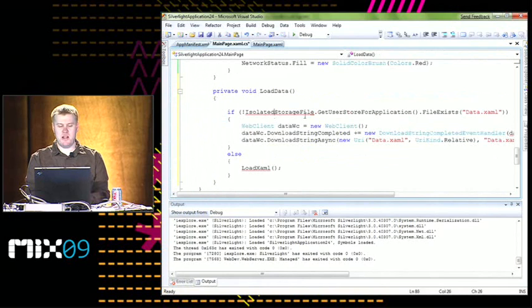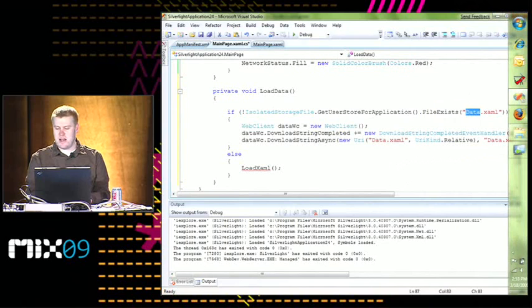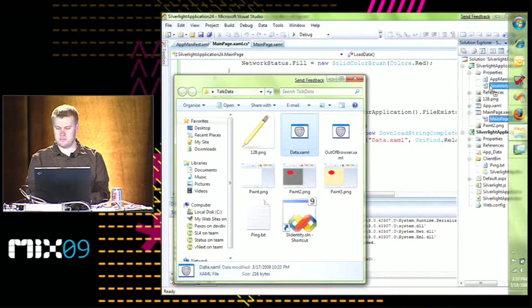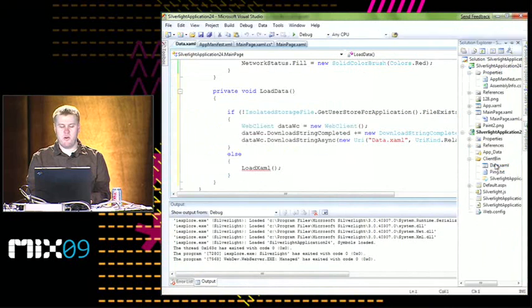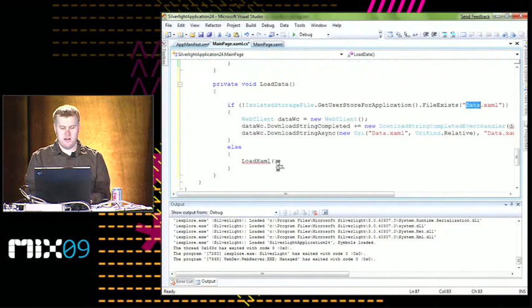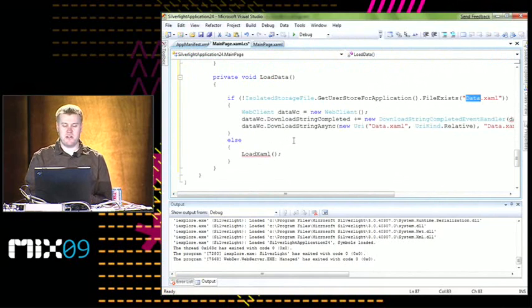Basically, we create an isolated storage file, again, using the same code you could do in Silverlight 2, and we're checking for this data.xaml file. And if it's not there, we're going to go download it. So let's go add data.xaml to our web server. And data.xaml is just a button. It's a simple XAML file that we're just going to download and load and add to the scene if it's present. So again, we're going to check to see if this file exists in isolated storage. If not, we're going to fire off a web client request for it. And if it does, we're just going to process the local version.